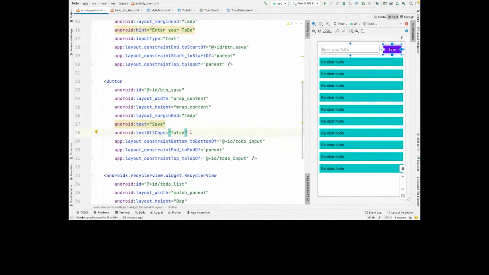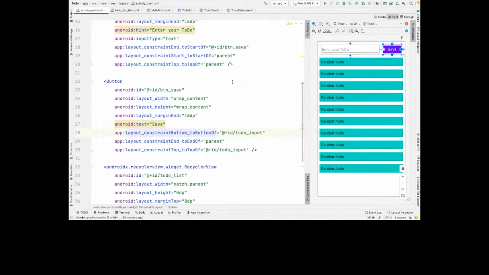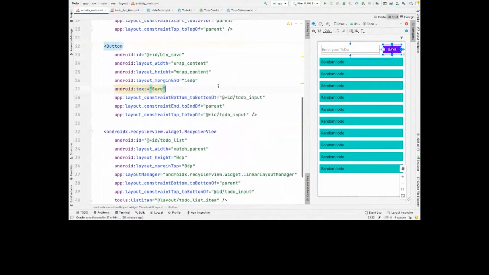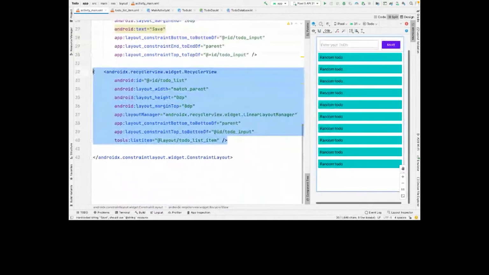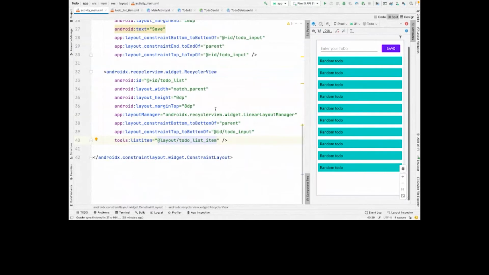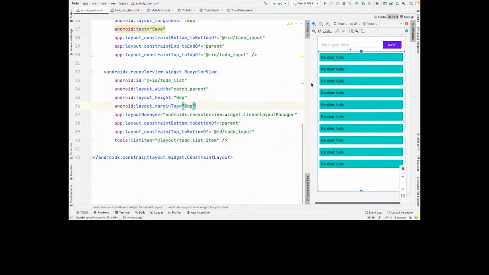And then we have the recycler view, which uses a linear layout manager because we want to arrange the different items linearly. And we want to use to-do list item here just to show the items that we have. Pretty standard stuff here, nothing complex. So this was the UI that we are going to use.